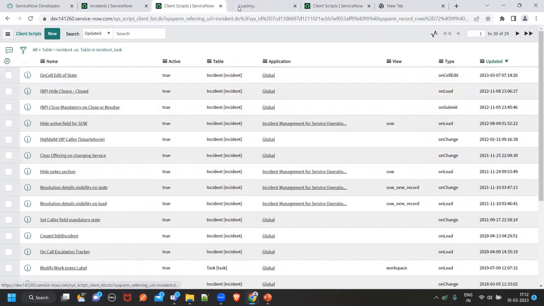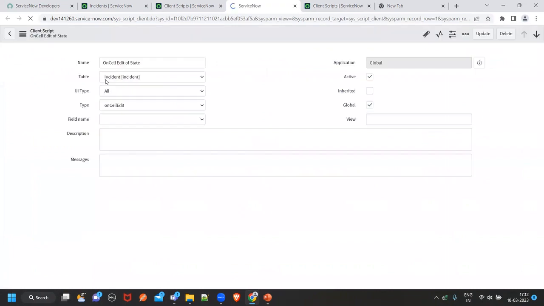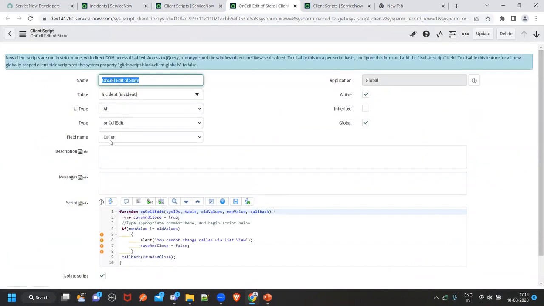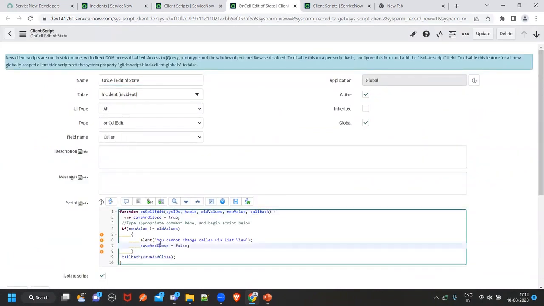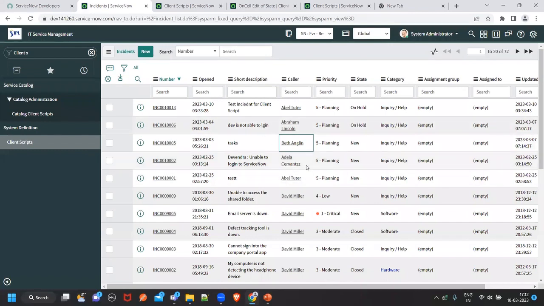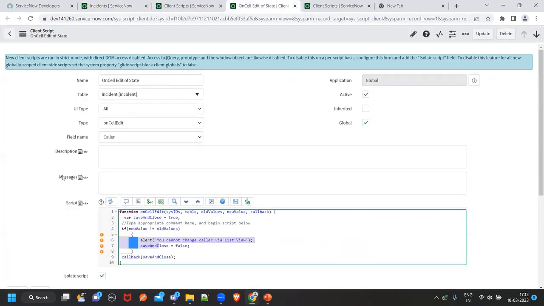So this is the on cell edit script which I have written. When I was getting this alert, you cannot change the color via list view, I was getting it whenever I was updating the color field on my incident. But if I try to change the state field, I am not getting it, because this particular action is working only on the color field. And then this is the script which I have written. This we will cover as we move forward.